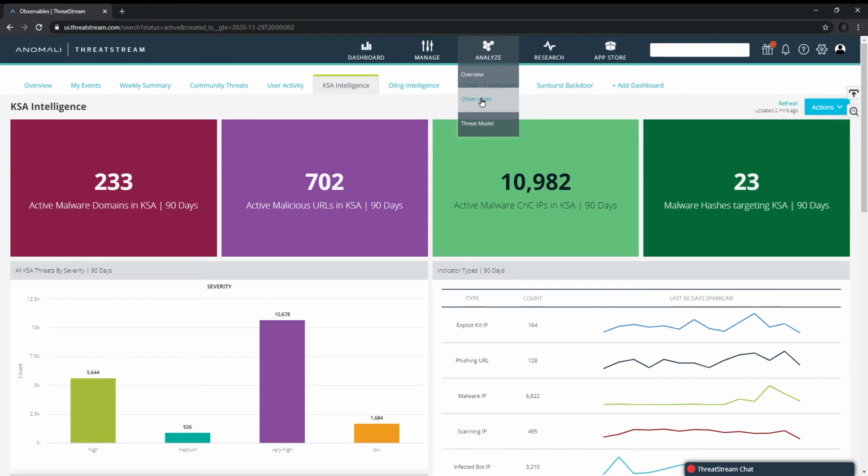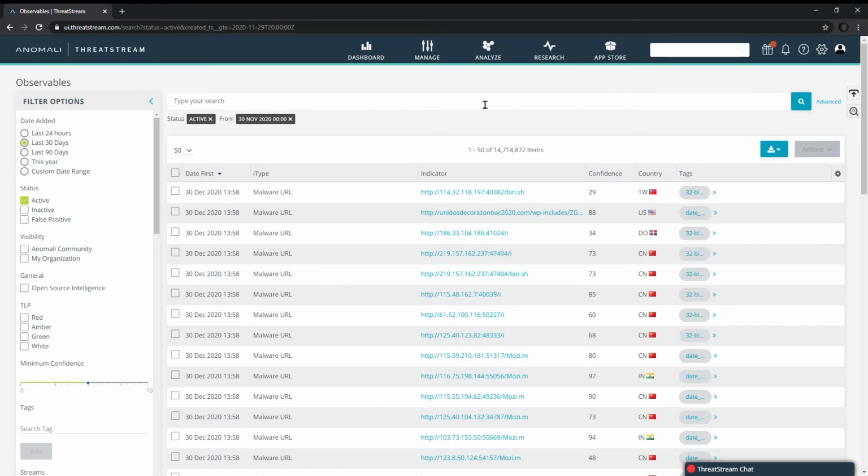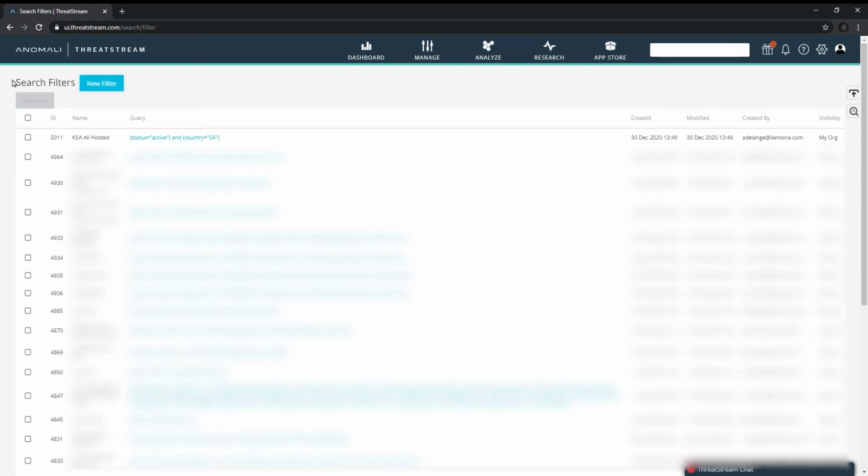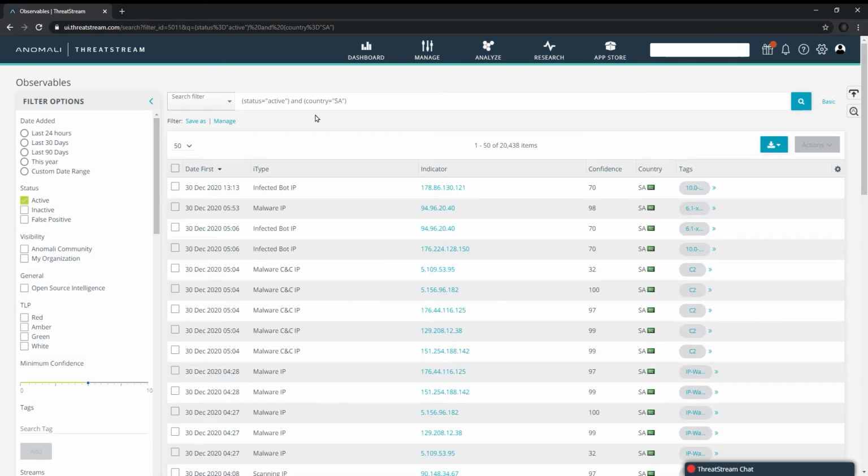So when you click into the observables page, this is where you will actually create your saved searches to be the building blocks for your dashboards. In my platform, I have multiple saved searches that do multiple things for me, but this one specifically that I've created is going to be focusing on the country of Saudi Arabia. This is actually a very basic search filter, but it's a very good starting point.